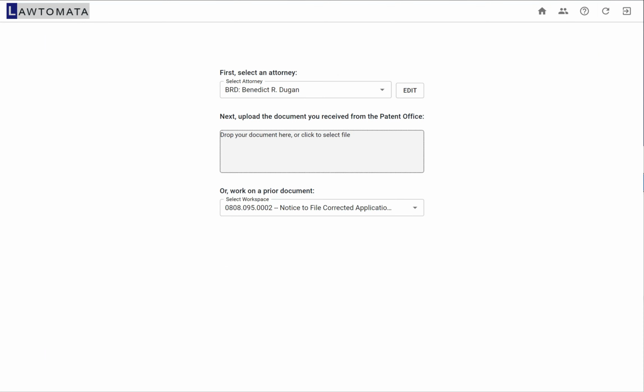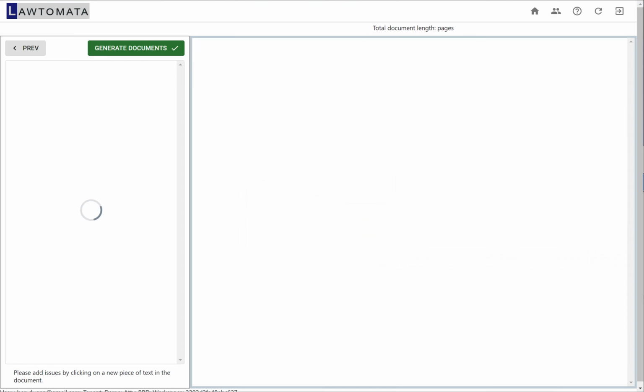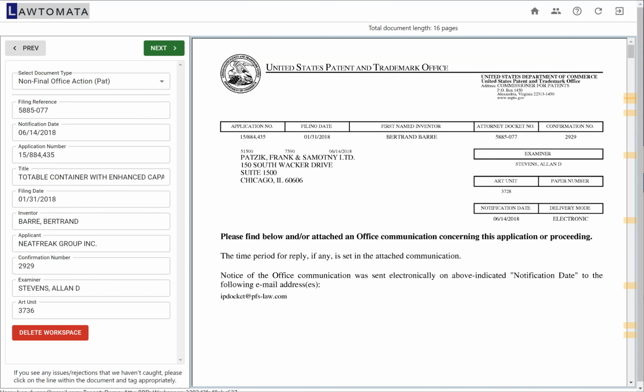And that is probably the office action, the one that everyone is always interested in seeing. So we received an office action, we drag and dropped it in. The document's uploaded, broken into individual images, the OCR process takes place, and then the document is fully ingested.